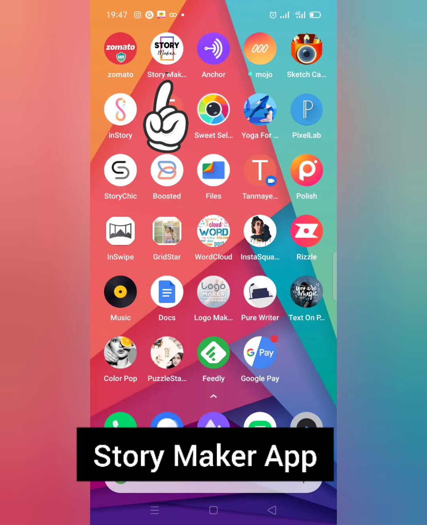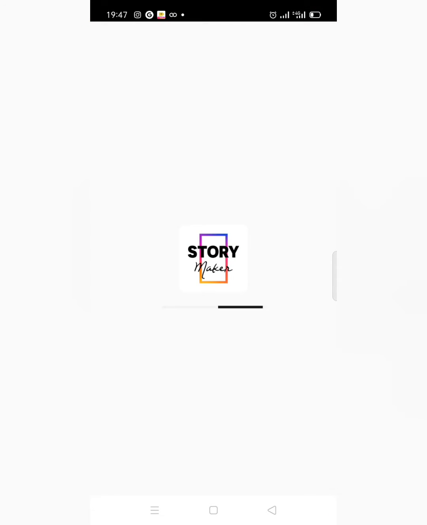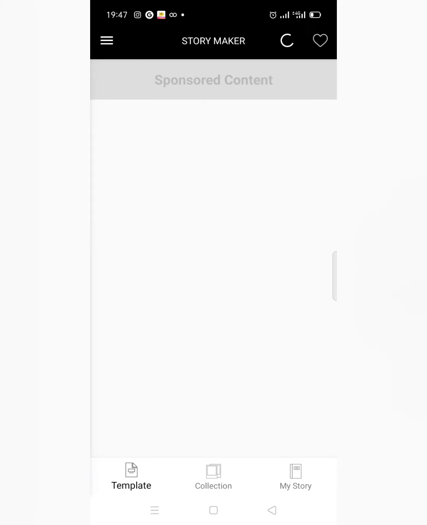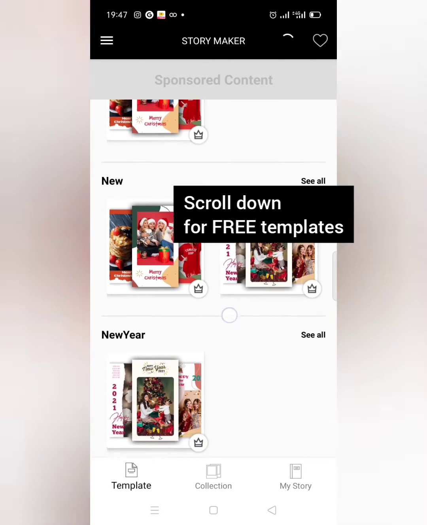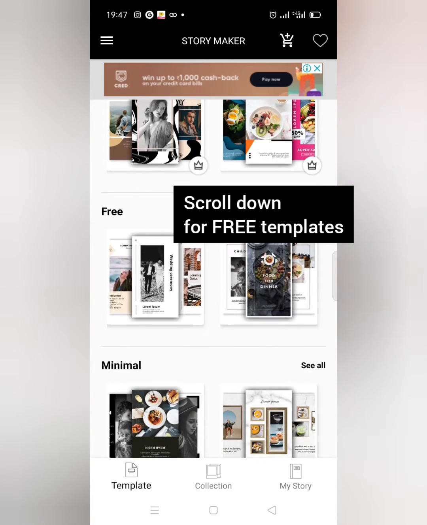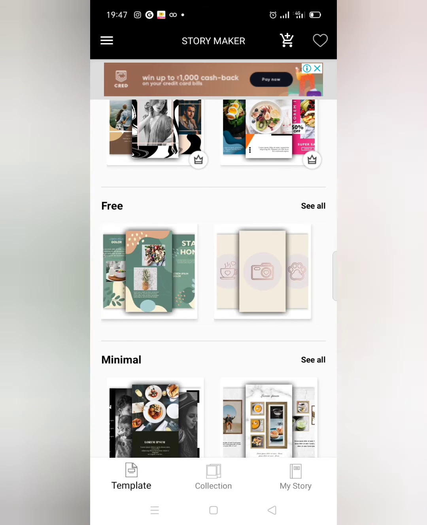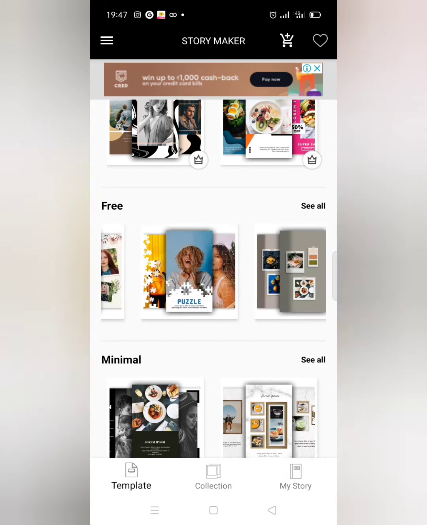Hey, hello everyone. Here is another app to create beautiful stories for your Instagram or for WhatsApp statuses, Facebook stories, Twitter feeds. A lot of ways we can use it. So there are many free templates available, as well as many premium templates are available. But we will select the free one.